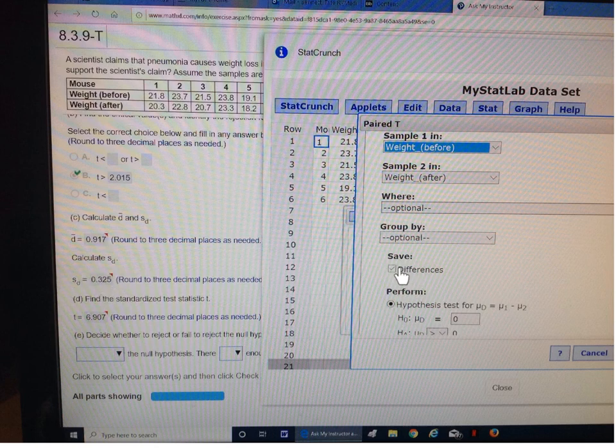So you click save the difference, and then when you compute, you get a new column of numbers, which will be the difference in these two columns. And then to get this one, you'll come back to Stat, and then choose Column Stats, and choose that new column, and tell it to calculate the standard deviation like you have in the past. That's an old item, not something new to this section.